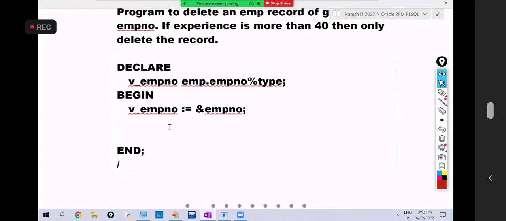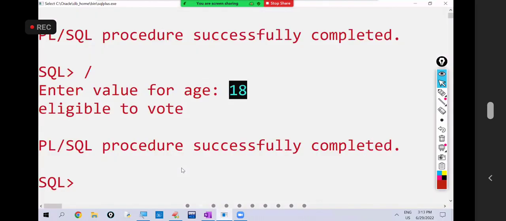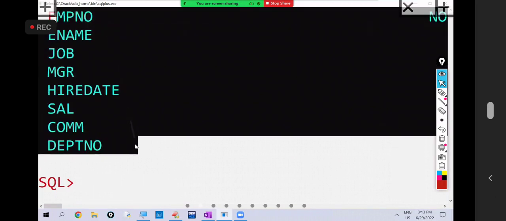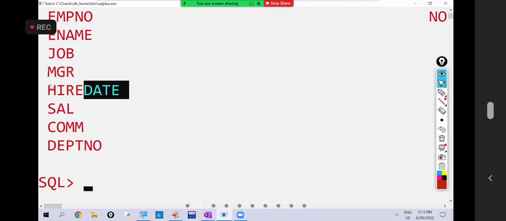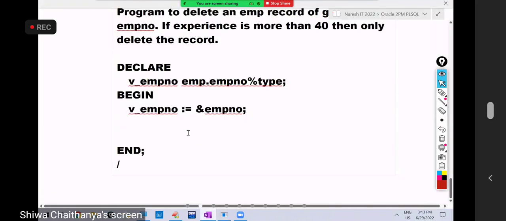Now what is our requirement here? Our requirement is we have to find the experience. If experience is more than 40, then only we want to delete the record. So we need to find the experience now. Is there any experience column in the EMP table? No, hire date is there. So with hire date, can we calculate the experience? Yes. So first we have to know the hire date.